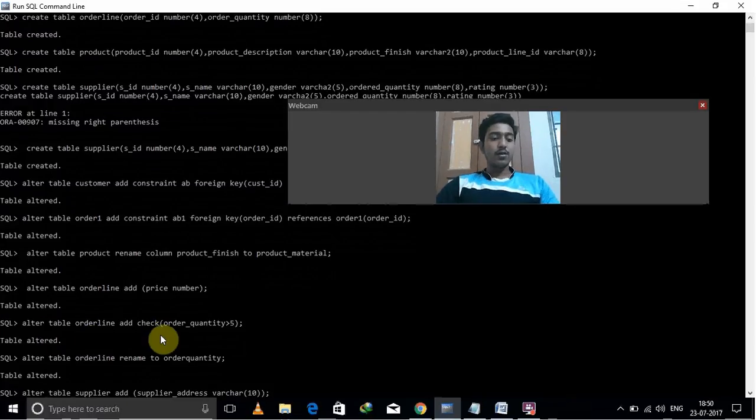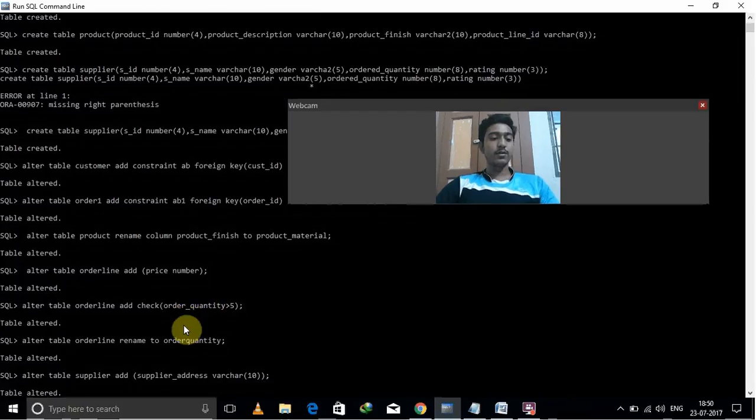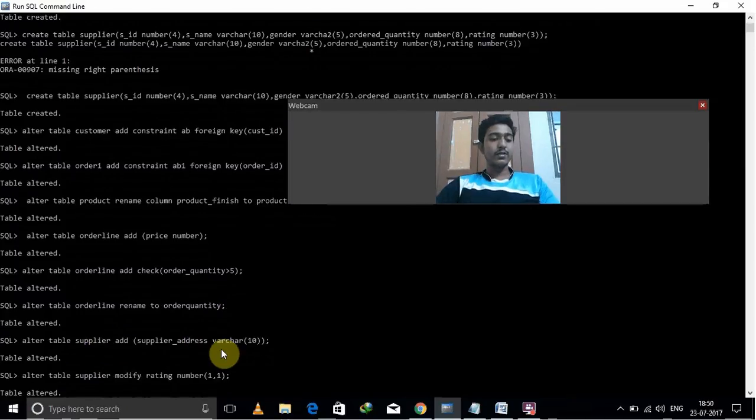Then check order quantity. This is for the checking function: alter table, check order quantity is greater than 5 or not. This is the syntax for that. Then we rename this order line to order quantity. You can see that.